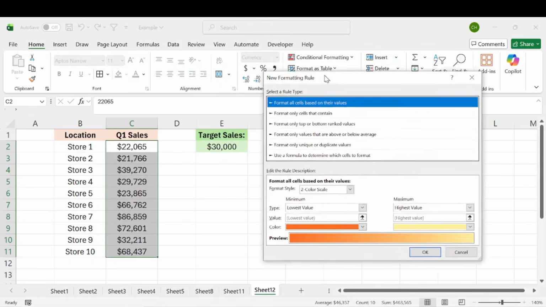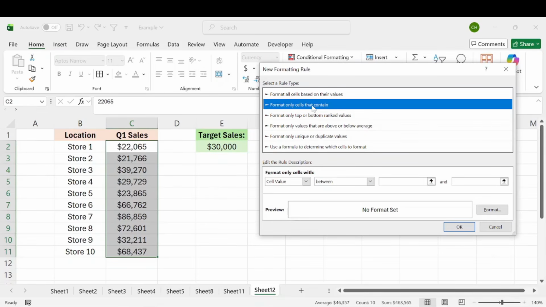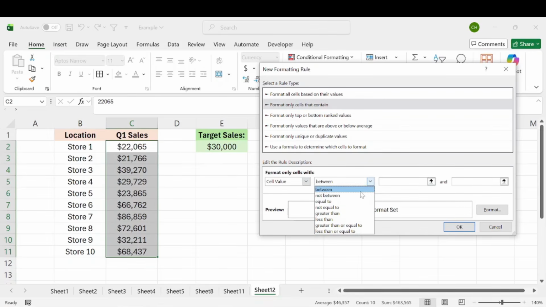This little menu box is going to pop up, and you're going to want to select format only cells that contain. Now down here is where we define the rule. So we want to format cells with the cell value, so any value that is greater than or equal to this 30,000. Now we could manually type 30,000 in here, but then it wouldn't be linked to this specific cell.